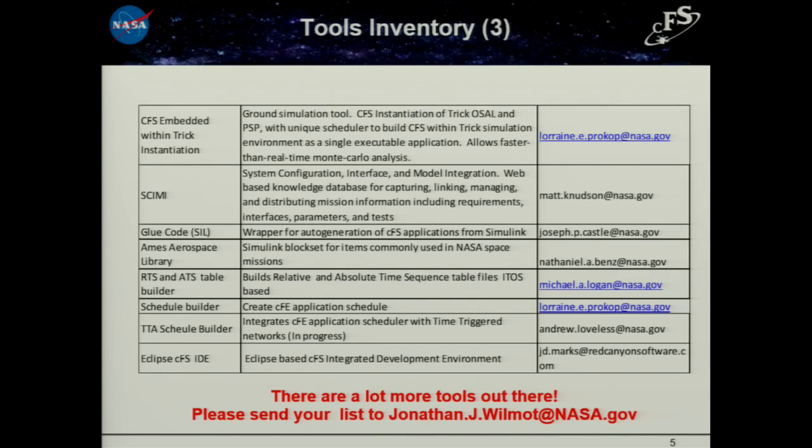So here's one that does the relative time sequence and absolute time sequences. And there's a contact for that. That gets into the whole database management and how we release them. Right, because that ties into needing that as an input. So that's another problem I guess we've got to solve.